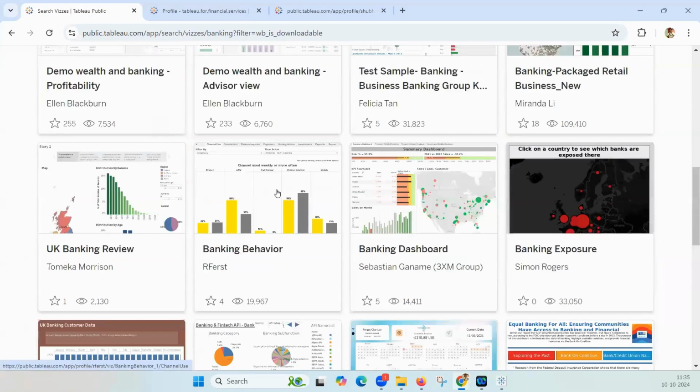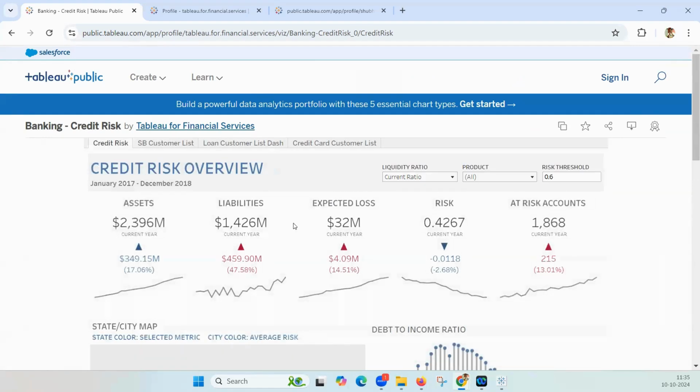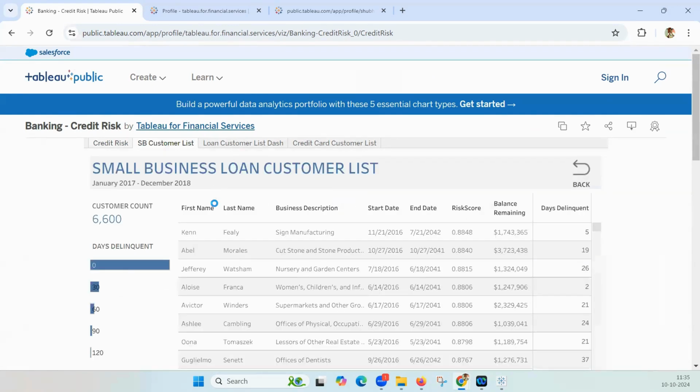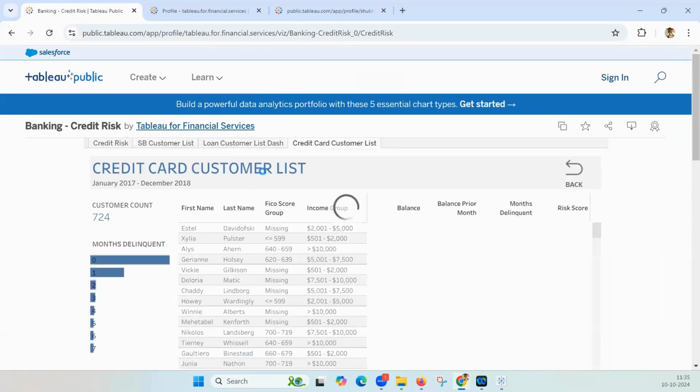Let's say, let me click on this one, the banking credit risk dashboard. See whether you are in line with that. Once you practice it, once you do everything in it. So within this, you have credit risk, all these values. You have SB customers list. You have loan customers dashboard. You have credit card customers list. All of this is here.